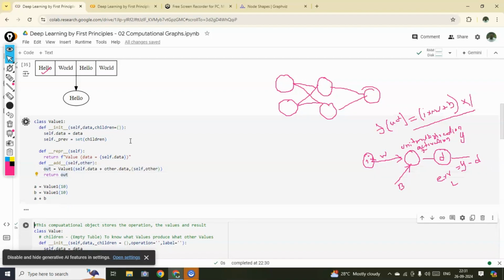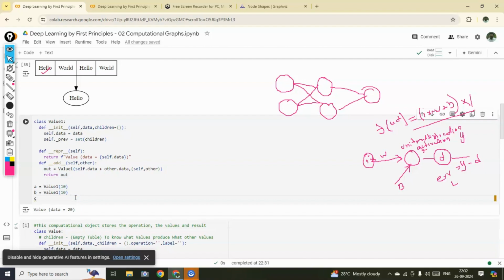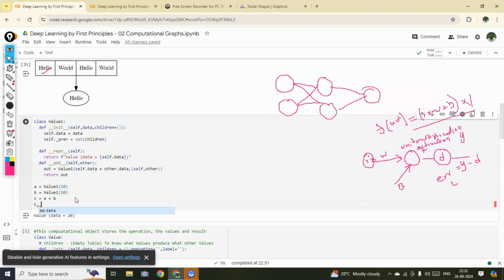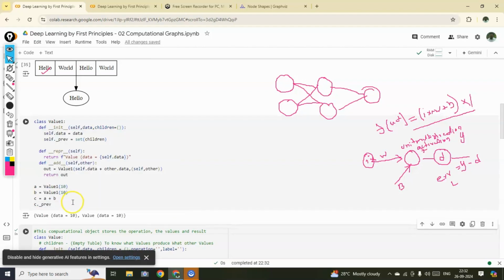Now if we enter here, we can see a plus. Now we define c equal to a plus b. Then c._prev gives us the two values, the values of 10.